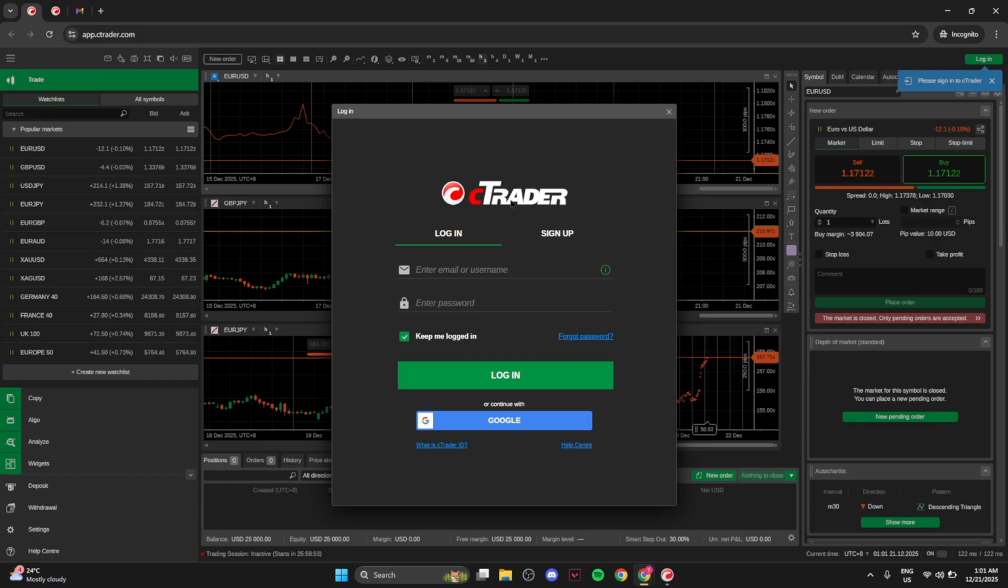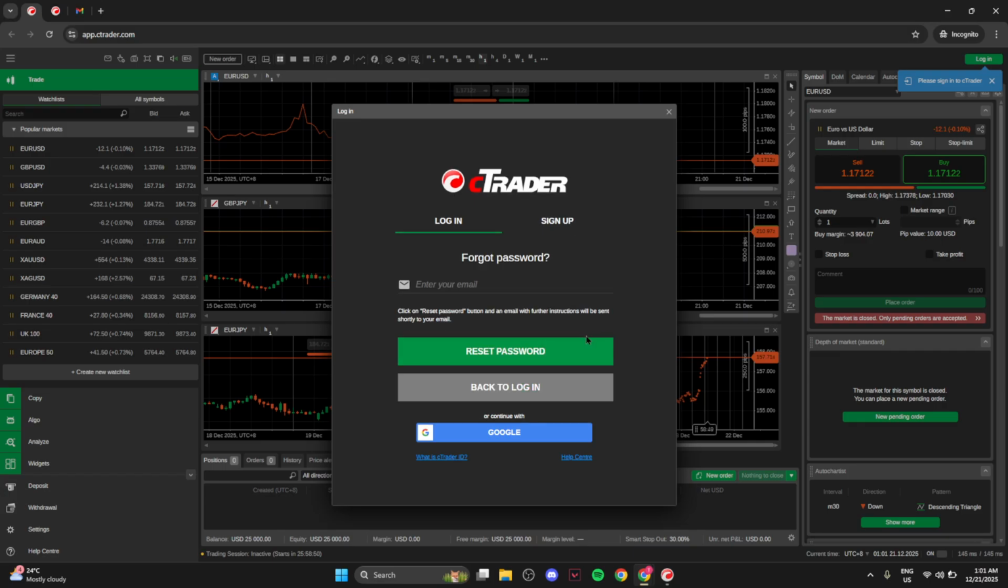On the login screen, look for the Forgot Password link just below the email and password fields. Click it to begin the recovery process. This link is the gateway to resetting your credentials and ensures the system sends the instructions to the right place.